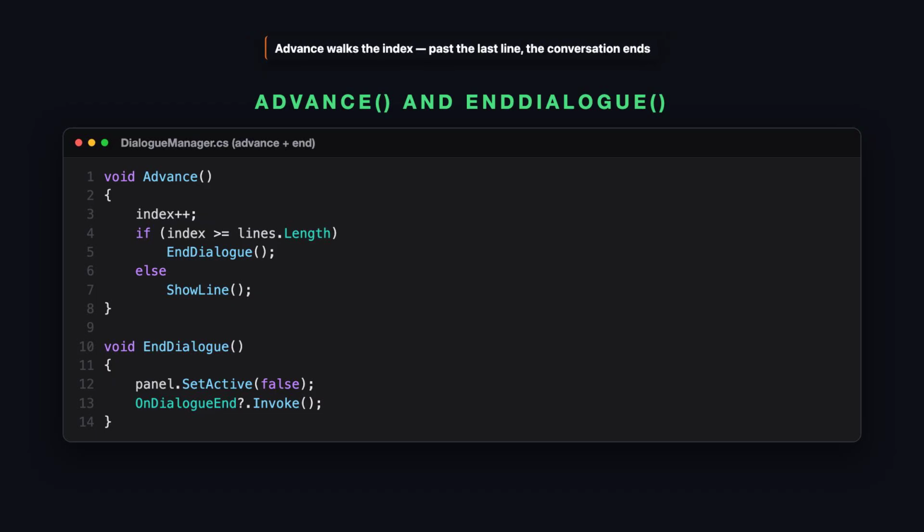Advance bumps the index by 1. If we've run past the end of the array, the conversation is over, we call EndDialogue. Otherwise, we show the next line. EndDialogue is tiny. It turns the panel off with SetActive(false), and raises that onDialogueEnd event. The box disappears, and your game takes back control. Data in, one box, an event out.